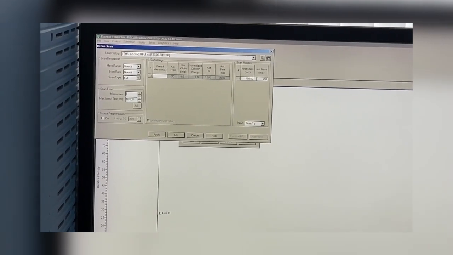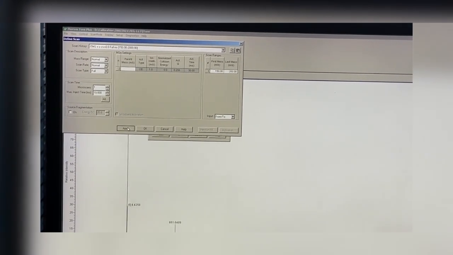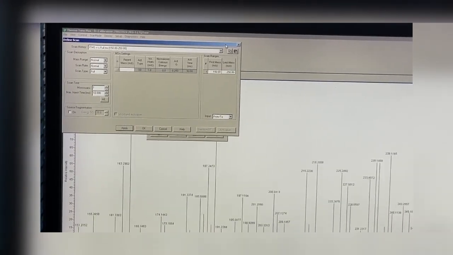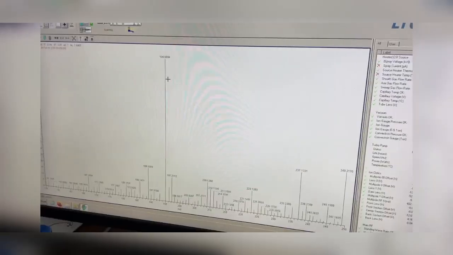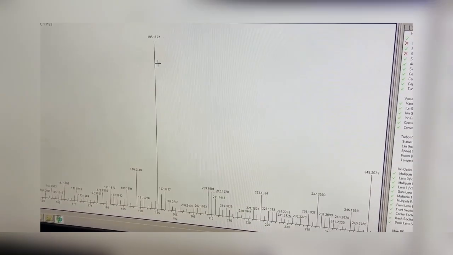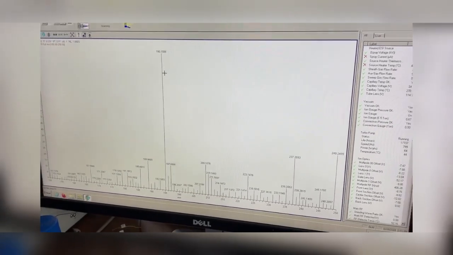Firstly, click on Define Scan and set the last mass to 250, and then click on Apply and then OK. After that, we can see that an approximately 195 peak is coming, which confirms there is the presence of caffeine in it.